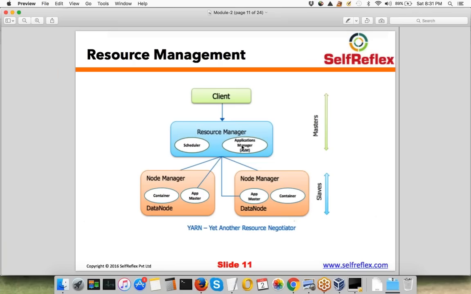Your applications manager will first run the app master for the first application, and then it will run the app master for the second application in some other free container. It could be present on some other node, or it could be present on the same node as well if there is a free container available, right? So for every application, there will be one applications master running, and that applications master will be launched by the applications manager.